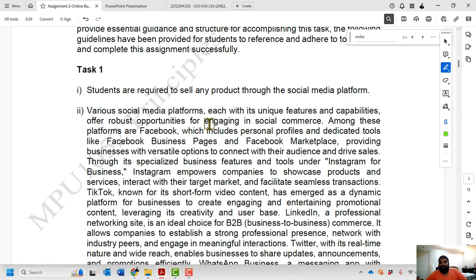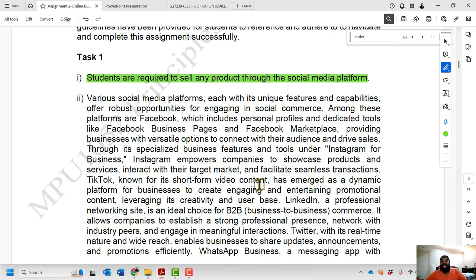First, students are required to sell any product through a social media platform. Any product means it should be a legal product, not a fake item or replica product. You are not allowed to sell drugs or weapons. And you can use any platform to run your business. You must create a sale, you must have a transaction.